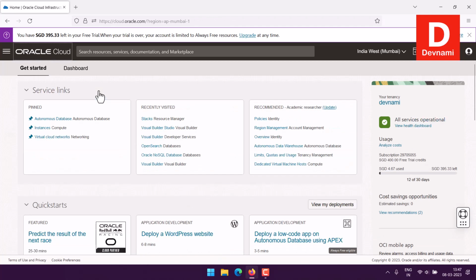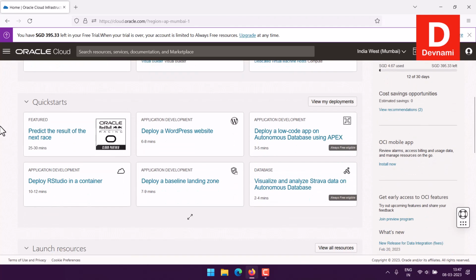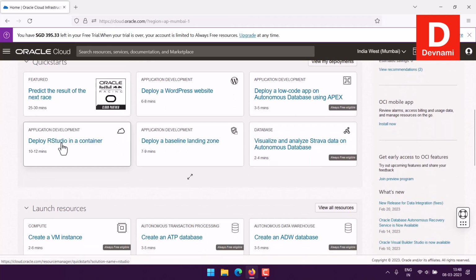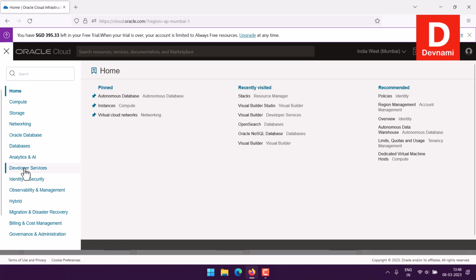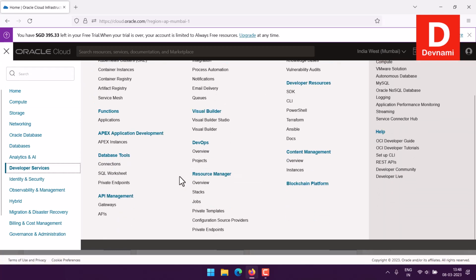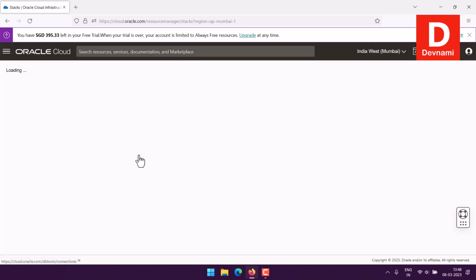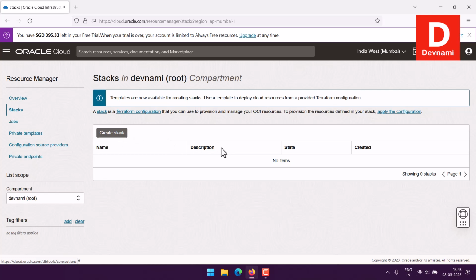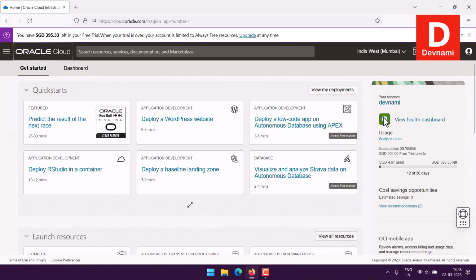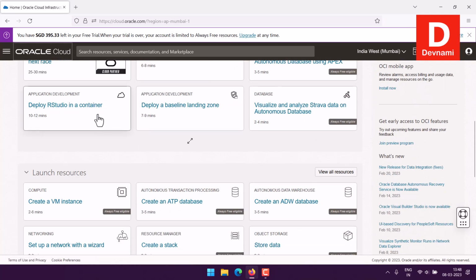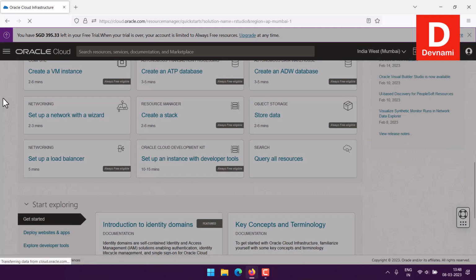You can go to your cloud option, then in quick start you can find the deploy RStudio in container. Okay, if you are seeing this after some update or so, you can continue to go to developer services, find your stacks in resource manager, and there you have the option to create stacks, and that will do the same thing. So we can choose either one of these options. So let's see, I choose application development, deploy RStudio in container.